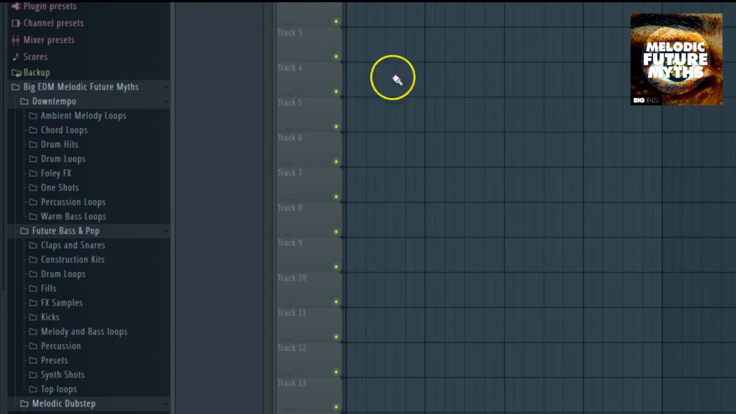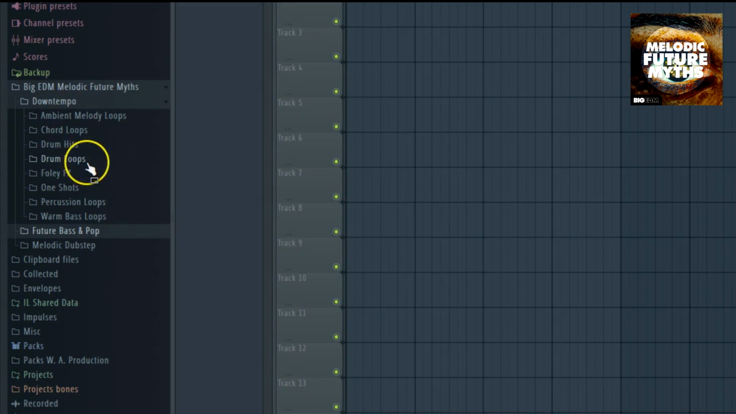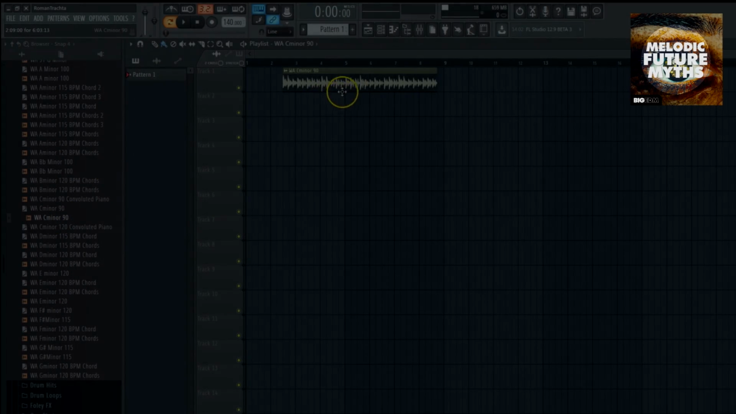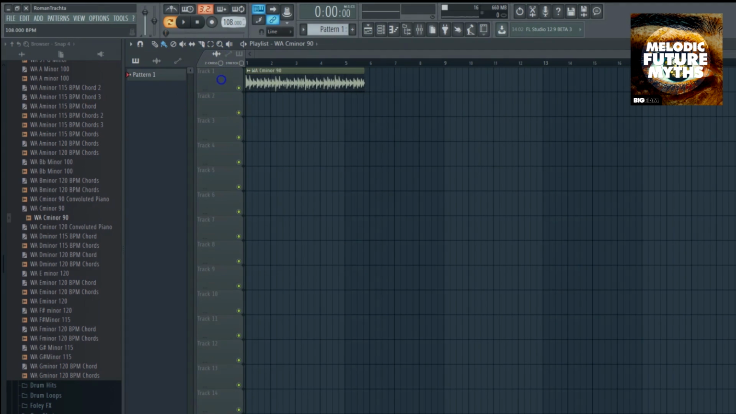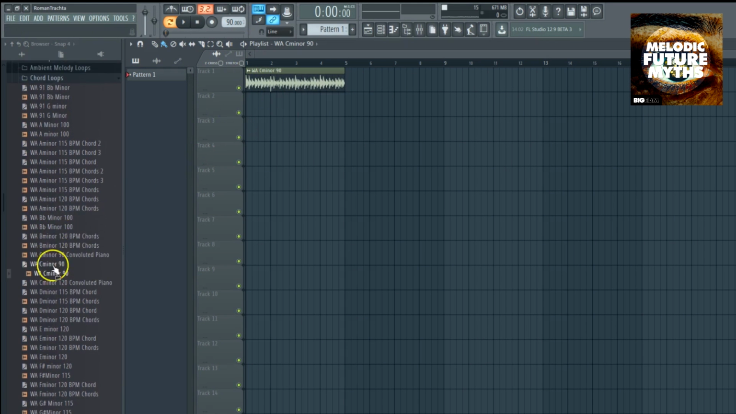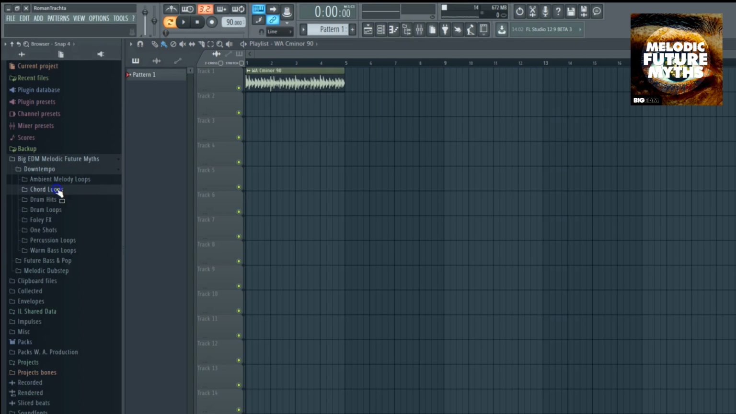So I will start with the downtempo because that's obviously the first subfolder here, and for that purpose I will probably open chord loops. Here is my favorite, so I will drag and drop it to the playlist. I will set the BPM to 90 as that's the BPM that is labeled in the name. As you can see, it's all key and BPM labeled.